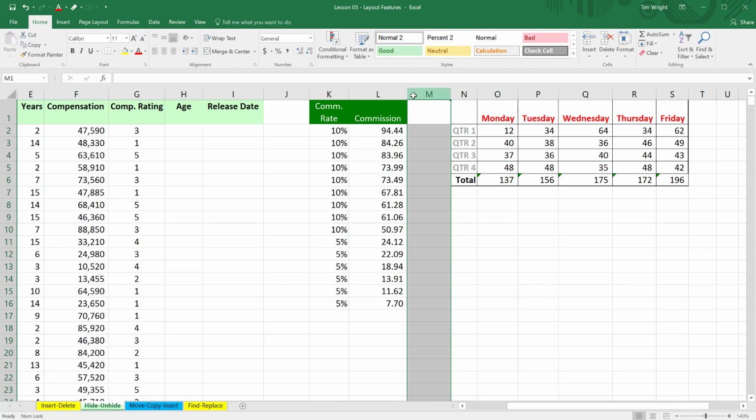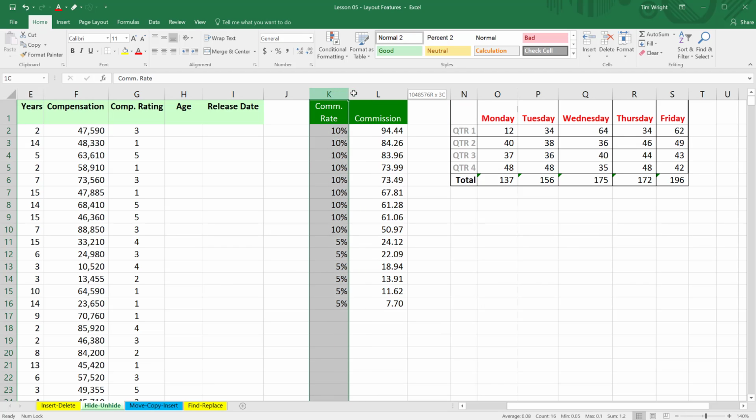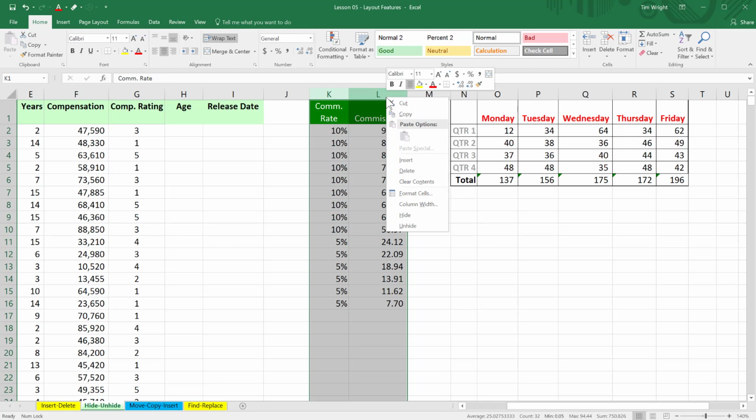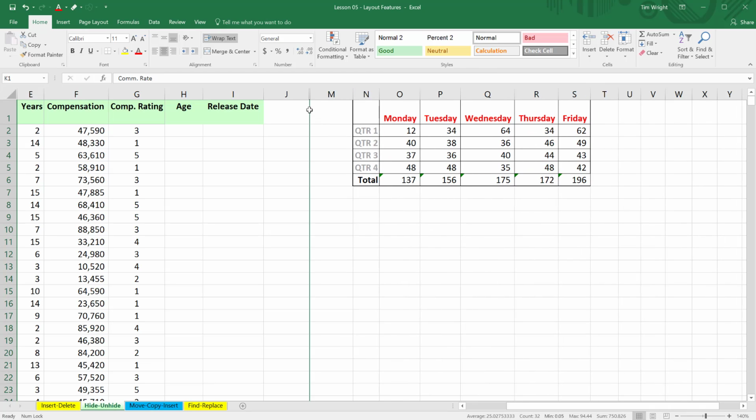So let's try something else. Since we're talking about making multiple selections, let's say we want to hide all of these. So I click on K and I drag to L, so they're both selected. I right click and I choose Hide. We see here that these are hidden.